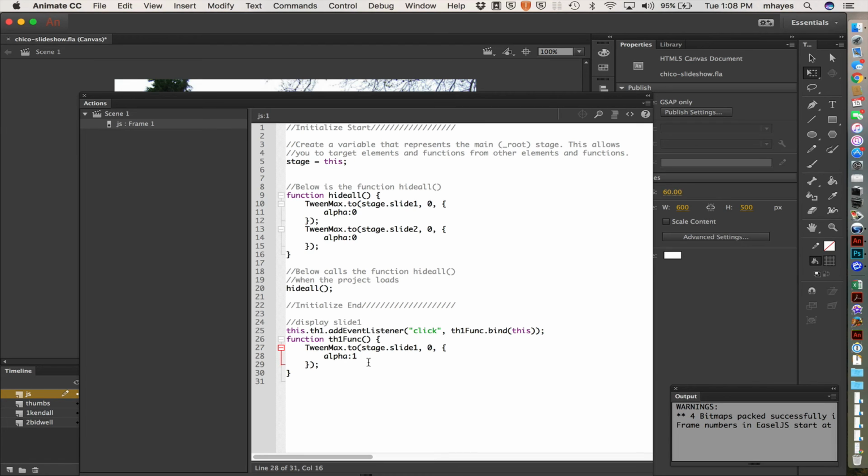So that will display the slide when you click on the thumbnail. So let's repeat this because I have 2 of them. So let's grab the code right there. That displays slide 1. So my new one, my comment needs to be slide 2. Instead of watching thumbnail 1, I watch thumbnail 2.